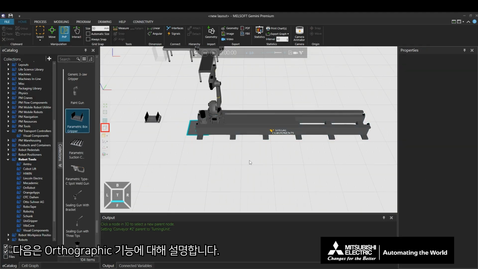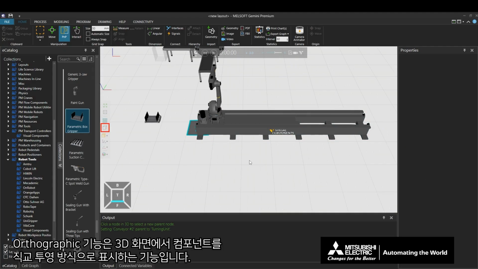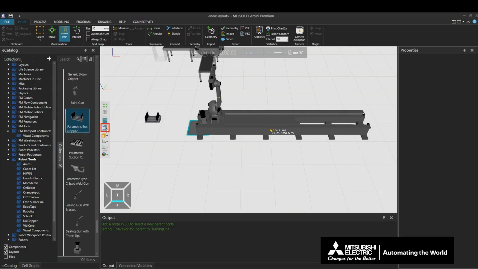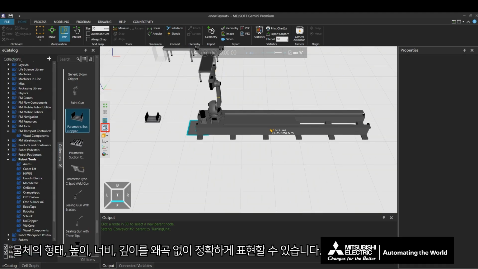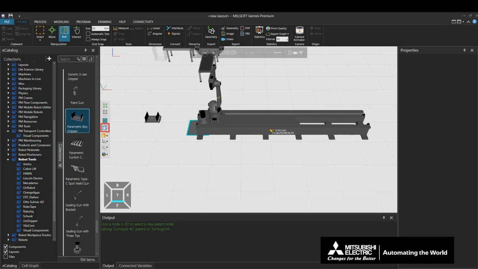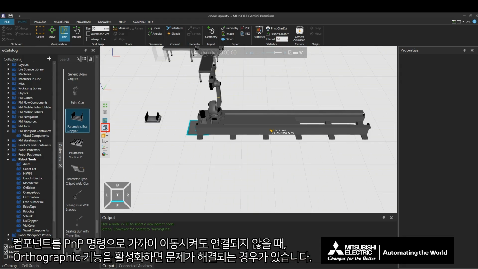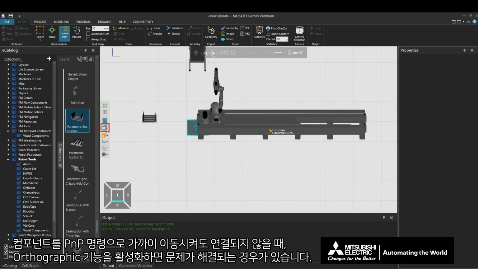This section will now explain the orthographic function. The orthographic function displays components on the 3D world orthographically when selected. Orthographic projection is one method of displaying a three-dimensional object in a two-dimensional view, allowing for an accurate representation of an object's shape, height, width, and depth. When components cannot be connected using the PNP command even when moved close together, this may be improved by selecting the orthographic function.